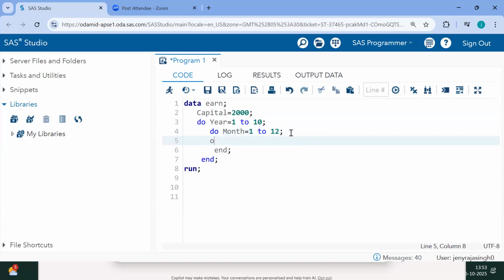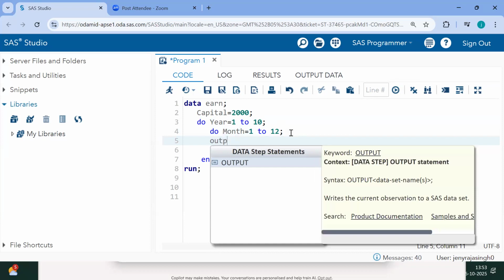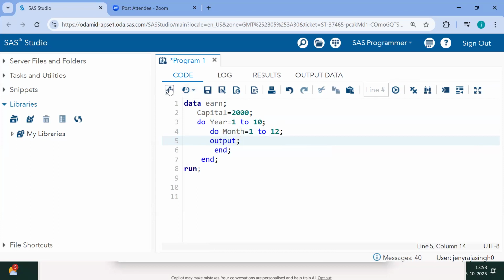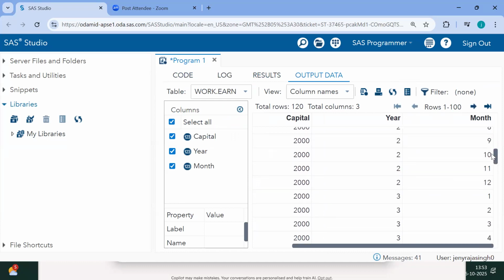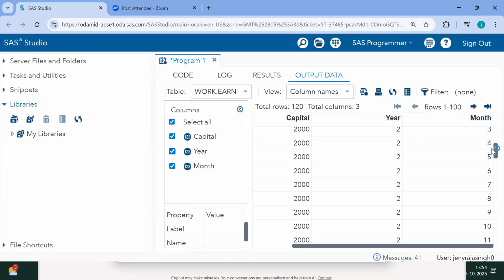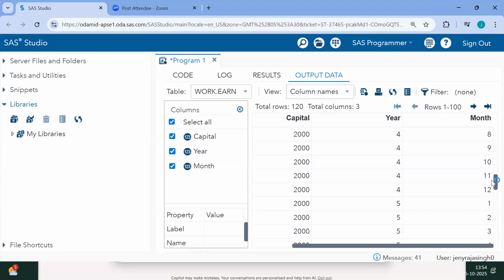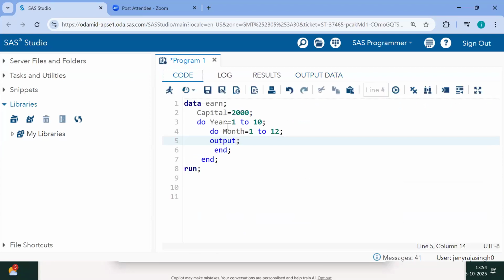Now we will use the output statement also. Here, if you see, the first year is repeated for 12 times, and then the second year, third year, fourth year. So this is the code for year and month.